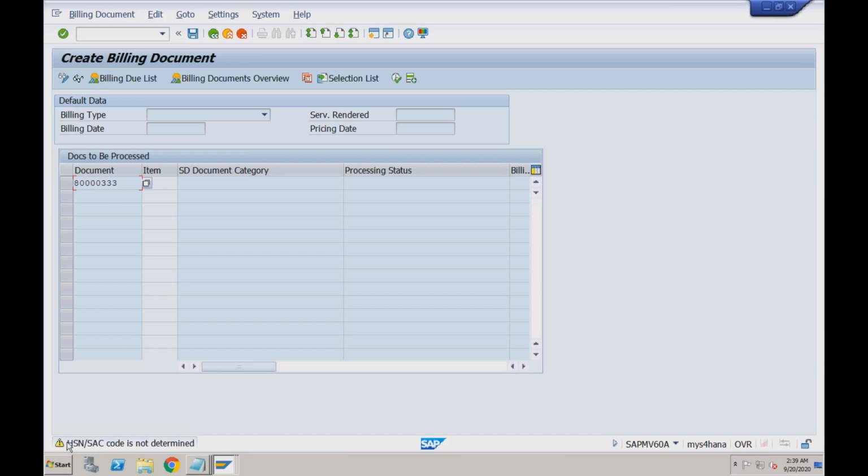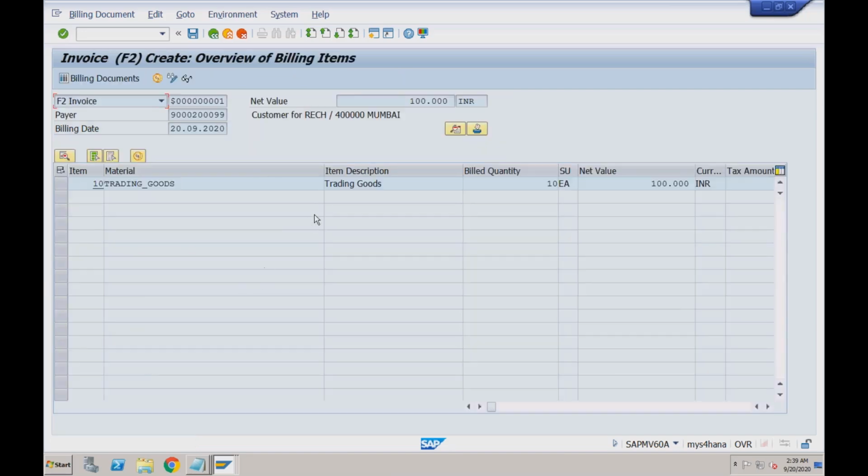You can ignore this warning message. This is related to GST and all. So as of now, we don't need to worry about GST. Let's press enter, another enter. So you can see the system is creating the bill for this much amount. It totally depends upon what amount you have entered in your sales order.